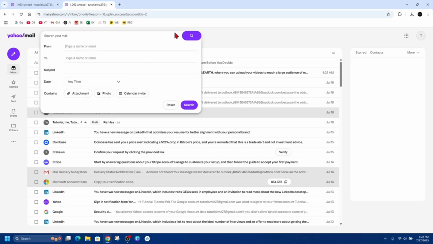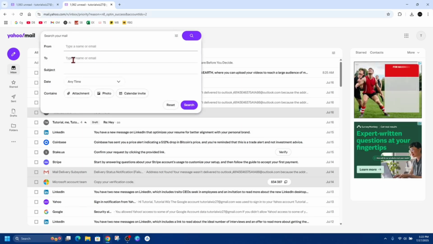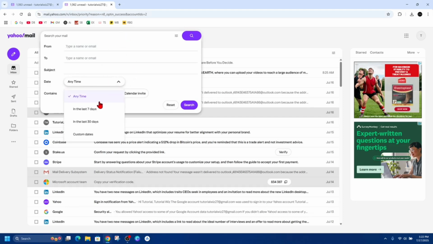So go ahead and click on advanced, and then from here we can type a name or email, and even a subject. We can filter via any time in the last 7 days, 30 days, or custom dates, and whether it contains attachments, photos, or calendar invites, and go ahead and click on search so you can filter your emails that way.